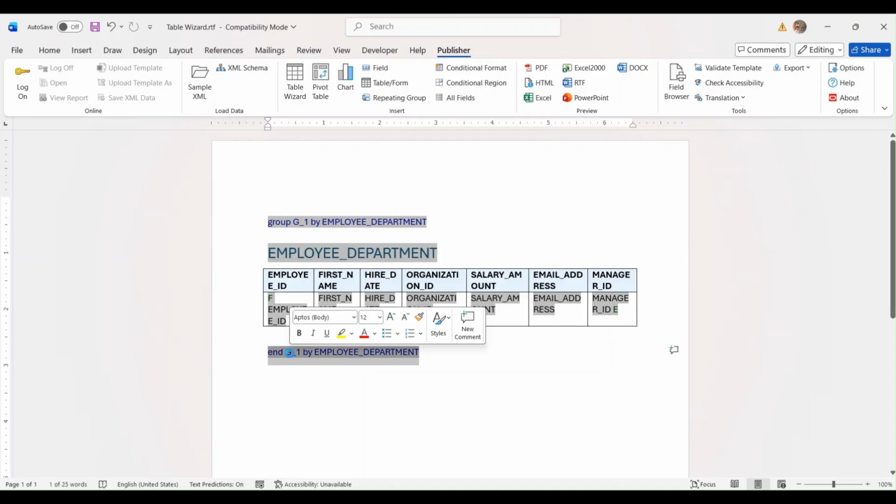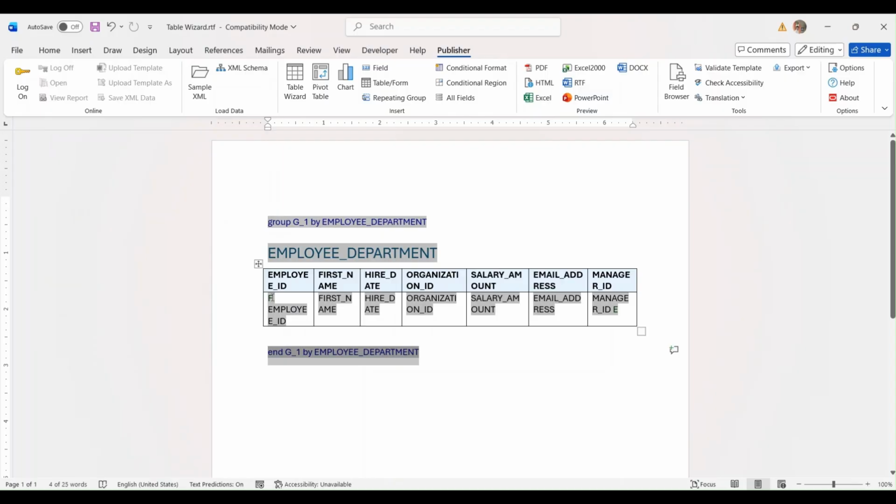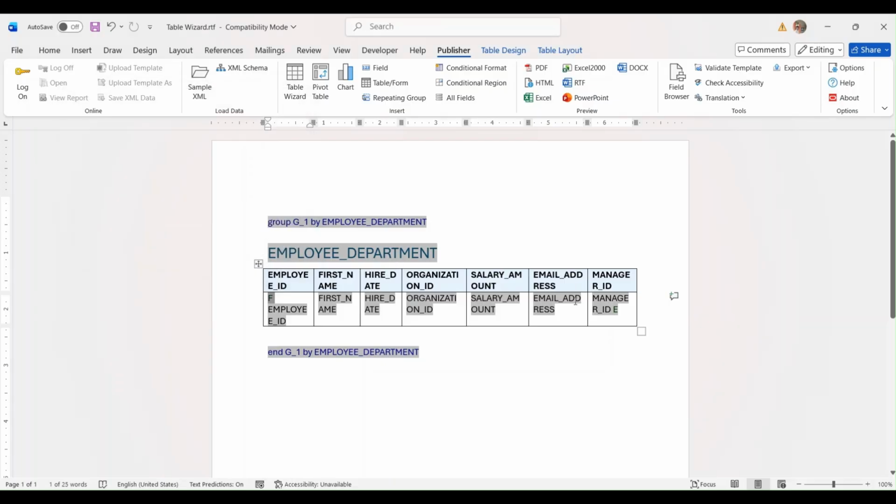If you click here, it shows the end for each group tag at the last. Let me open this F tag. You are able to see for each current group sort first name. Here it is sorting by the first name. Let me click on cancel. If you see here at the end, we are able to see the end tag.